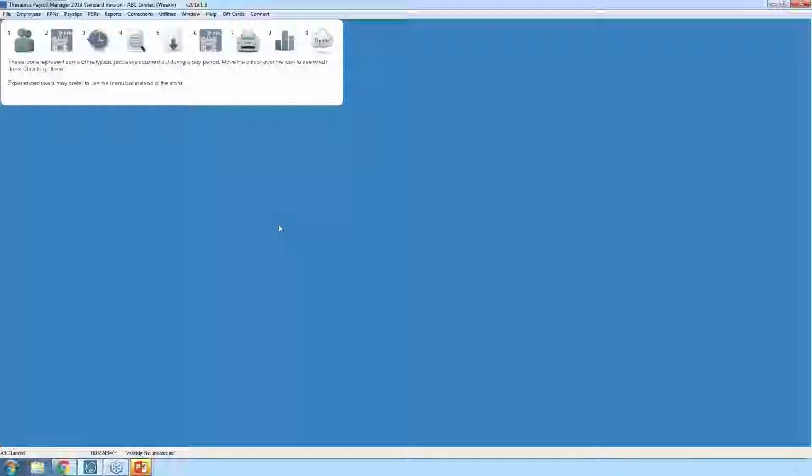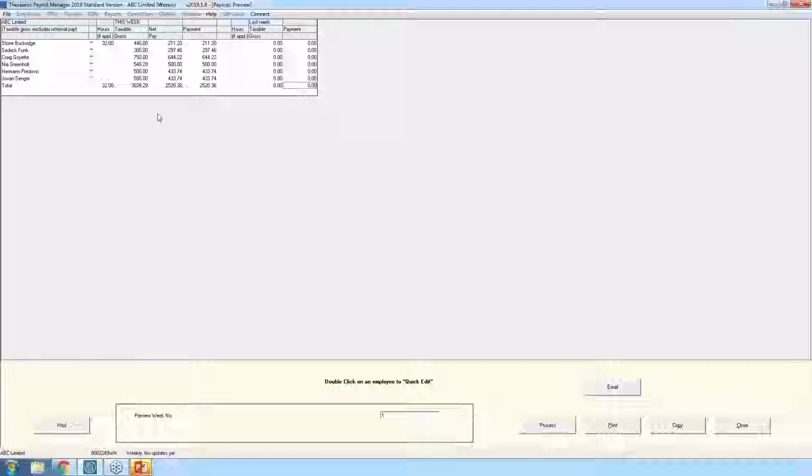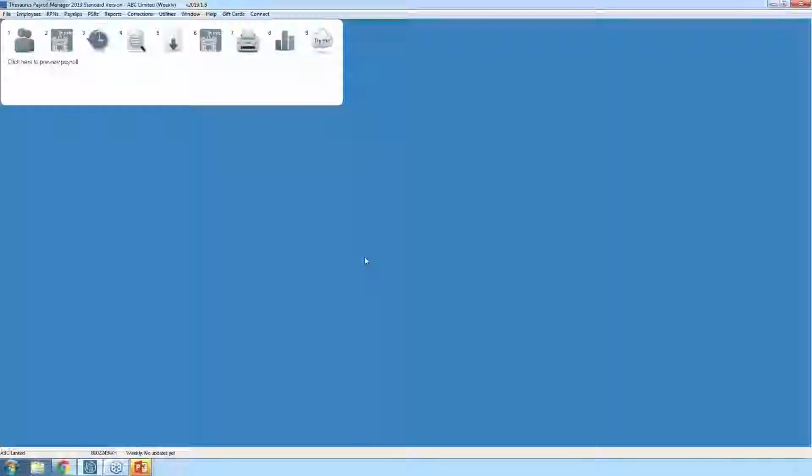So once all employees' pay information is entered, process icon number 4, which is access to the Quick Edit facility, also serves as a final payroll preview for you. So if you just want a final look at everybody's information, just to make sure everything's okay, click into process icon number 4, check everything, and then press close when happy to proceed.